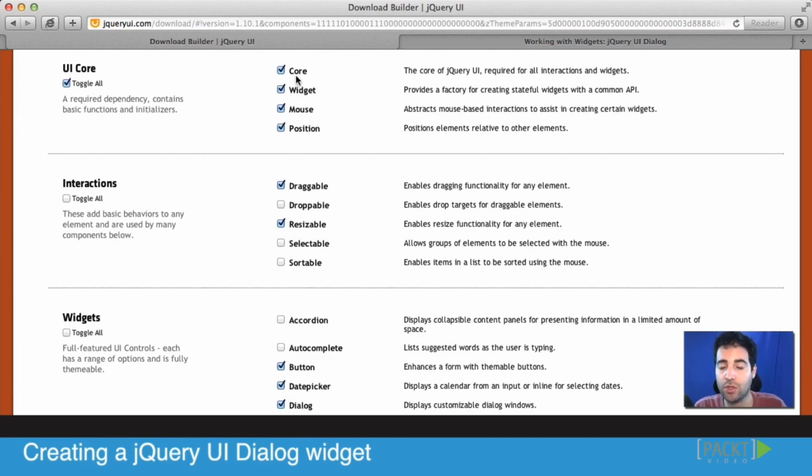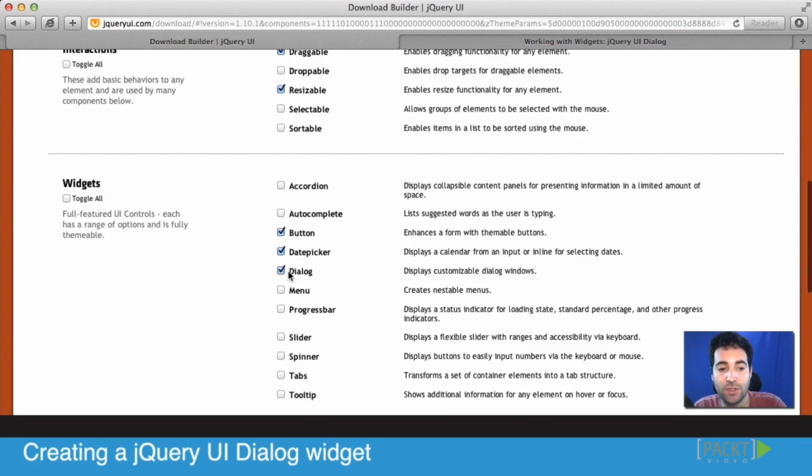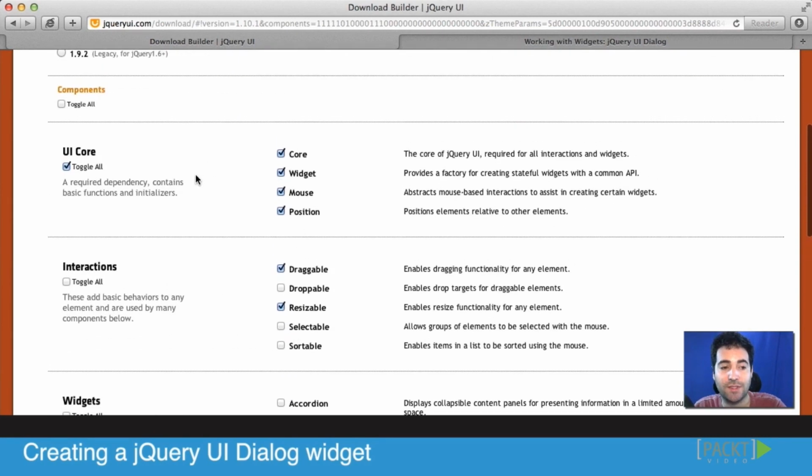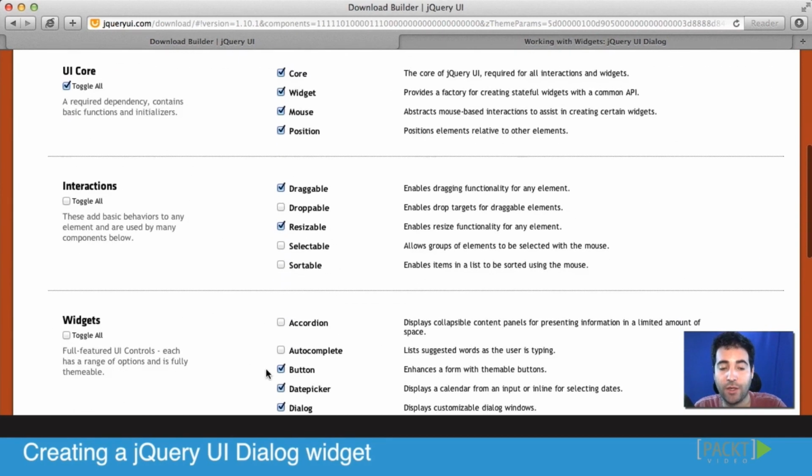So literally, you could download only specifically what you need, and that's what I encourage you to do. Once you figure out what widgets you're working with, all you have to do is just select the widget that you need. You could even skip all this because it's automatically going to select the ones that you need.